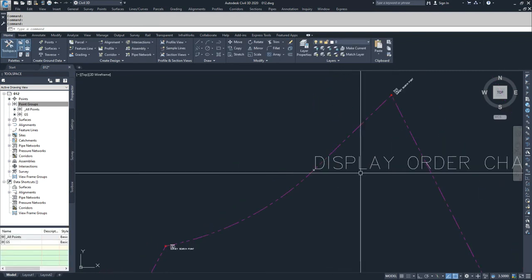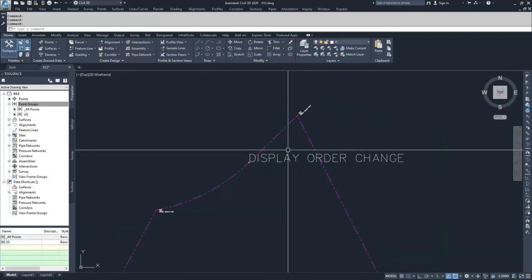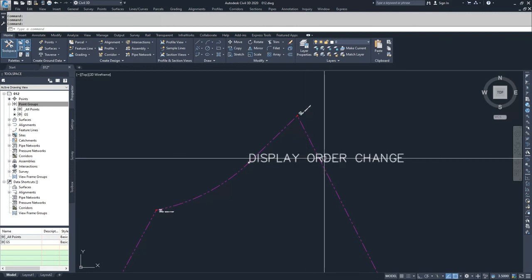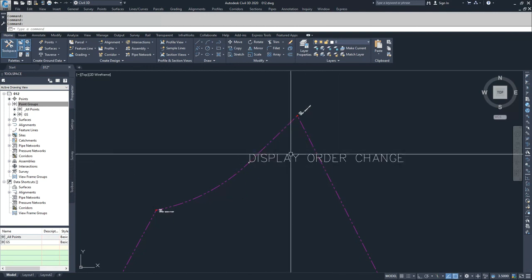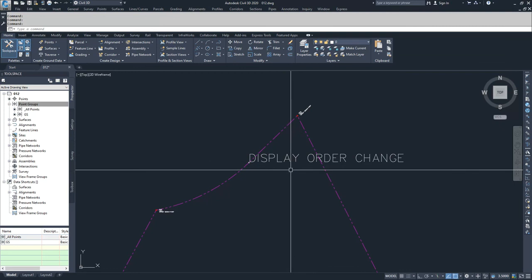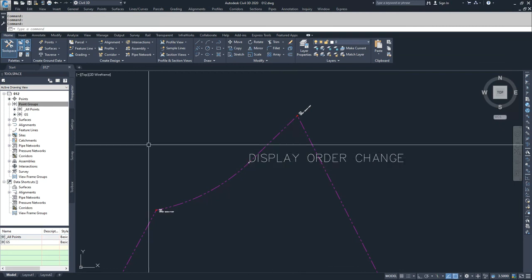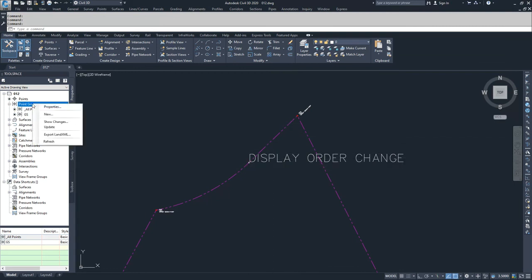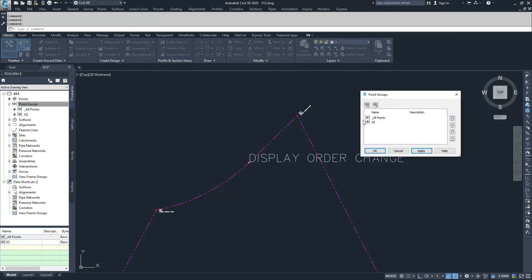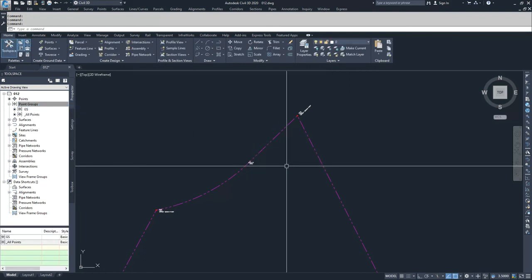And you'll notice that when I did that, it changed my label display style. So what I'm going to go ahead and do now is flip it back, and we're going to look and see what overrides do. So I'm going to go to point groups, go to properties, grab GS and bump it up and hit apply and hit OK. And so we've now changed back.